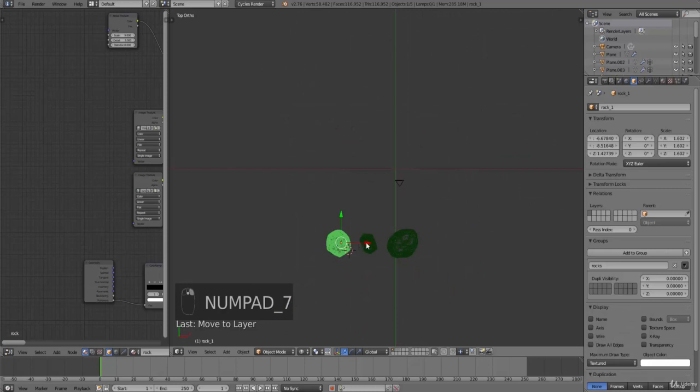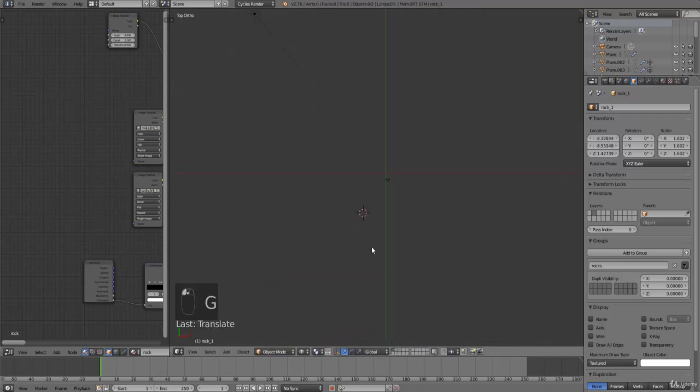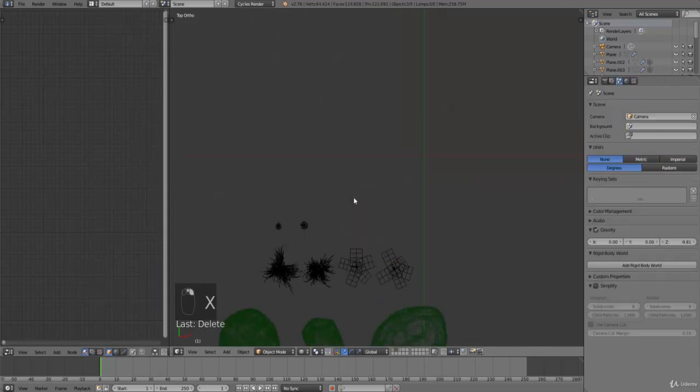So we select the rocks and take a look if we named them well. Rock 3, 2, 1, that's fine. And let's drag these to layer 2. Okay, so, ooh, there's a sun lamp. Ooh, there are 2 sun lamps, that's strange. Remove it.